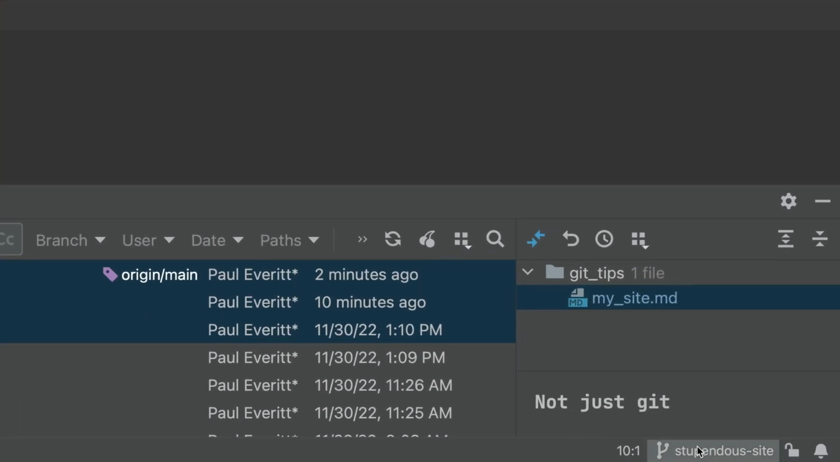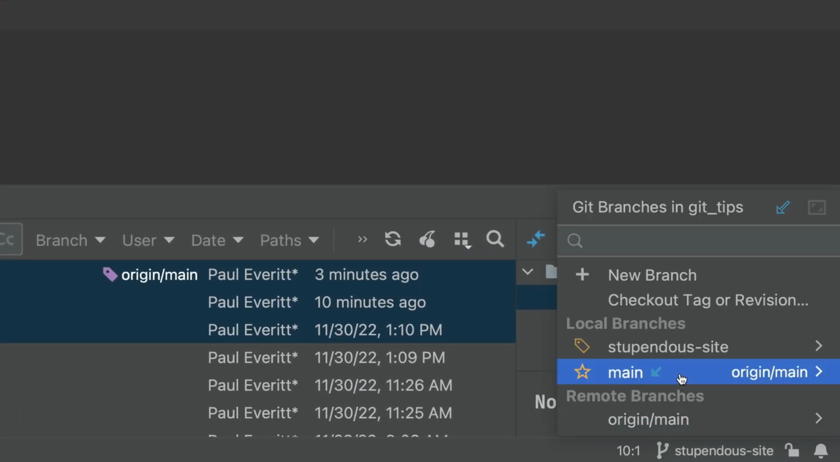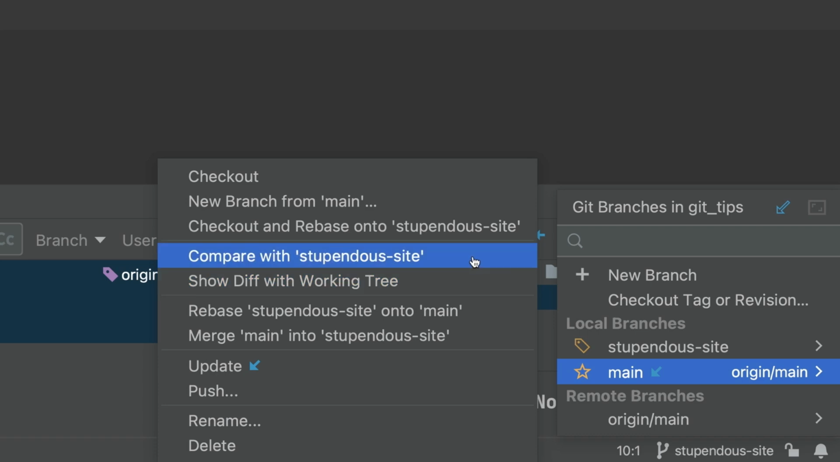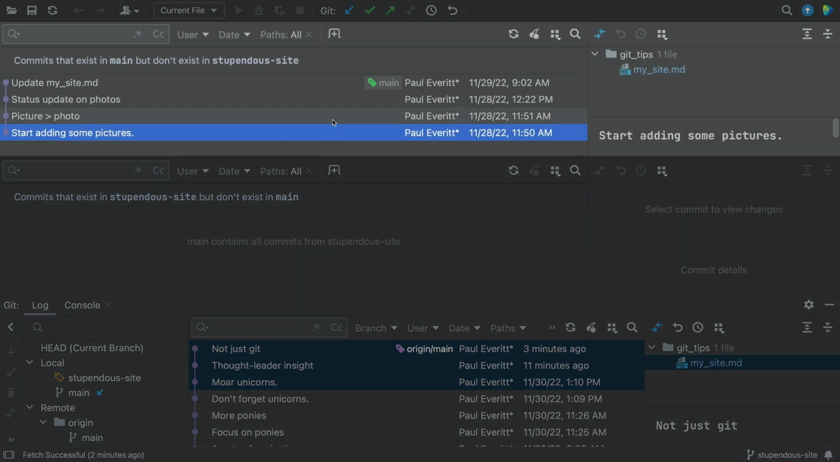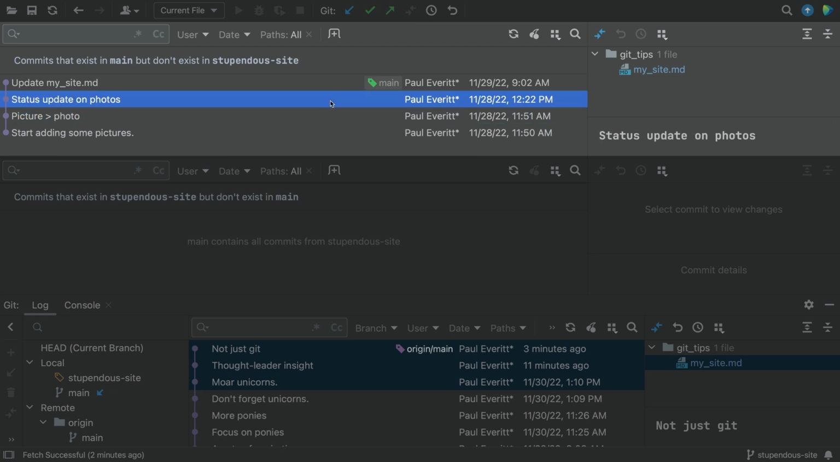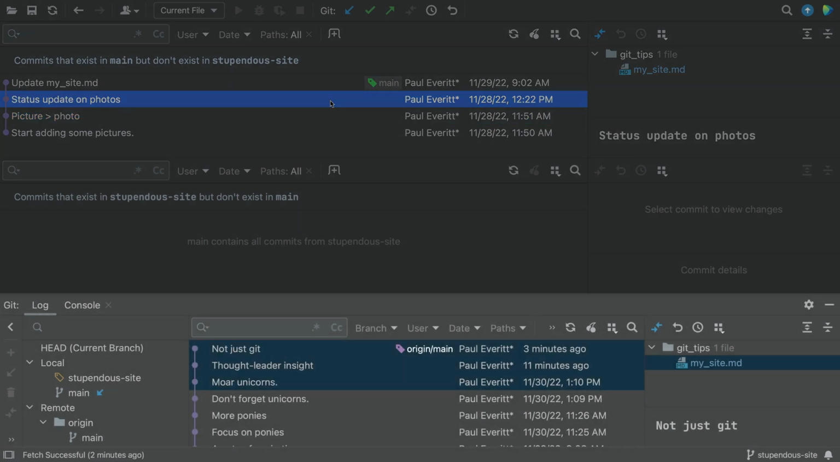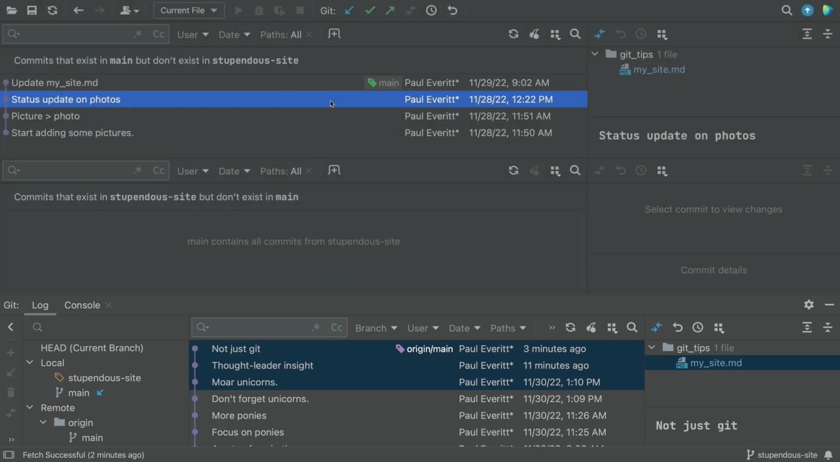Let's just compare with the branch. In the pop-up, select a branch and choose compare with your branch name. The top shows commits in main, since your branch last updated with it. The bottom has your commits in your branch, not yet part of main.